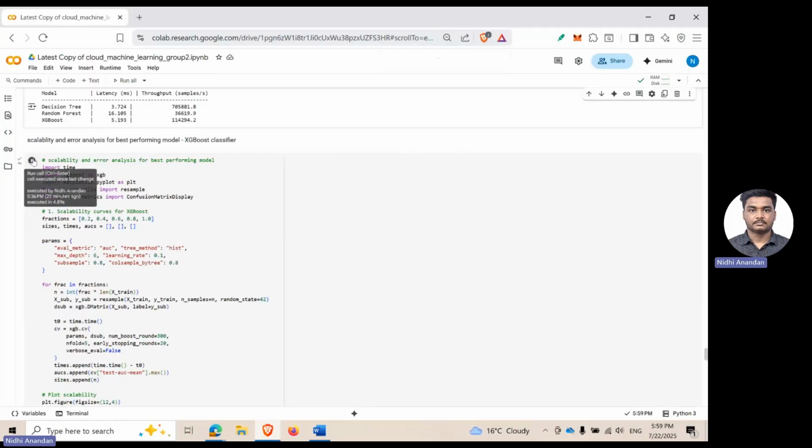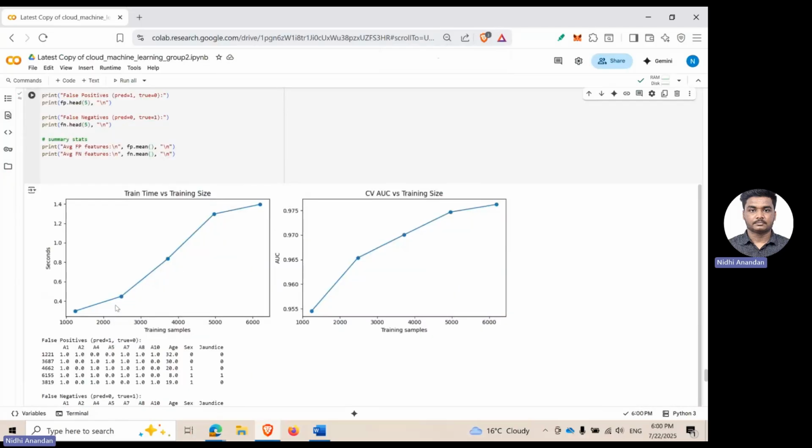I'll just execute this. And we also see that the training time increases when the data size increases, and the AUC score also increases as the training dataset size increases.